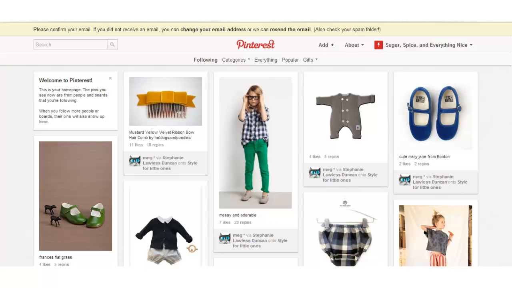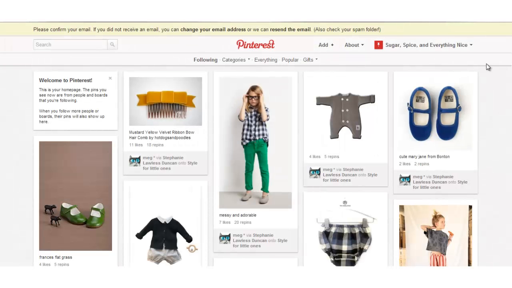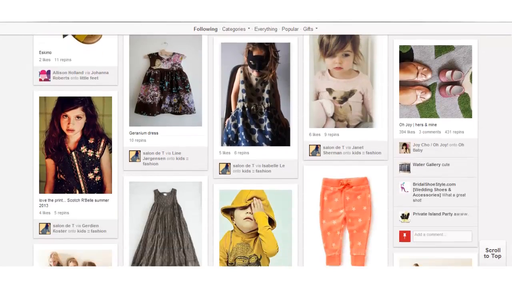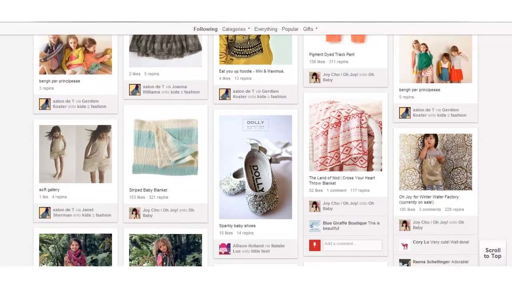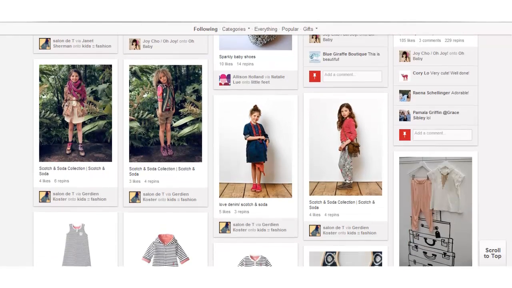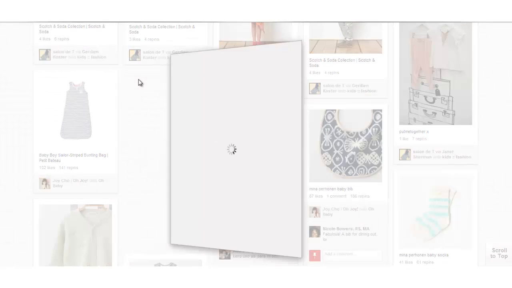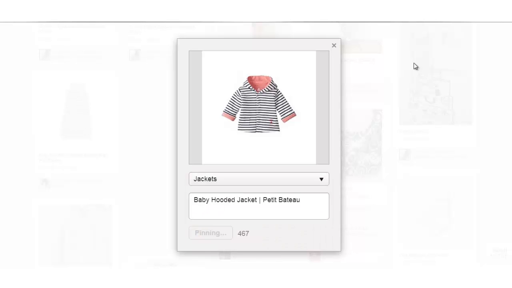So as we go down here, we can repin this to the appropriate board. So that'll go in shoes, and we'll pin it. Then, as we continue to scroll down, you can find other stuff that goes along with it. Right here, to jackets, pin it.